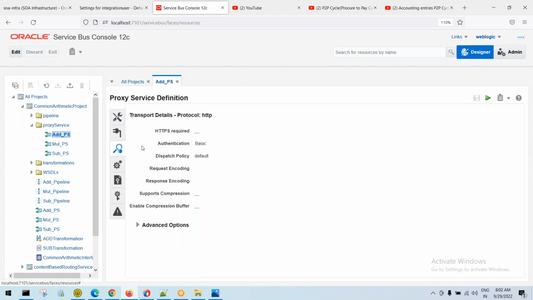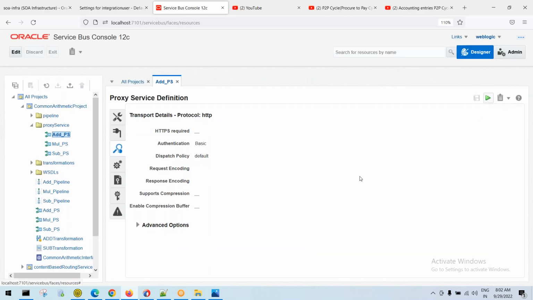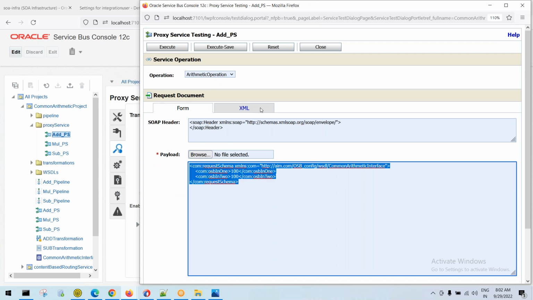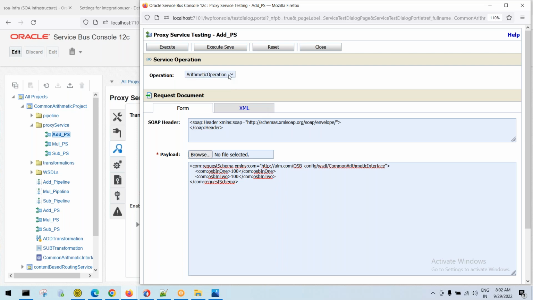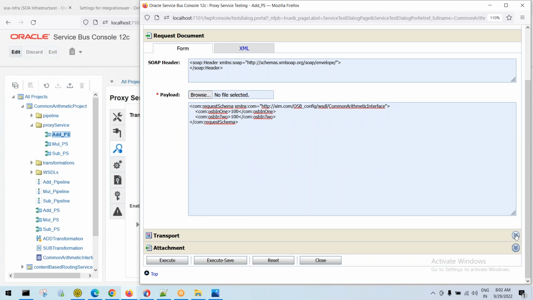Give me a second. So security enabled. Oh, it is not showing. We are testing the right one, right? Add PS only. That is not showing.